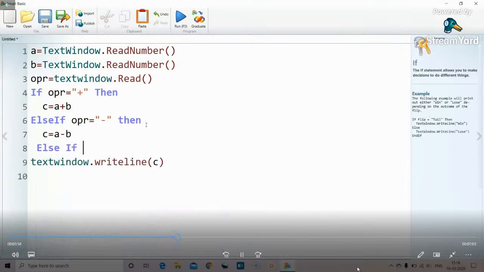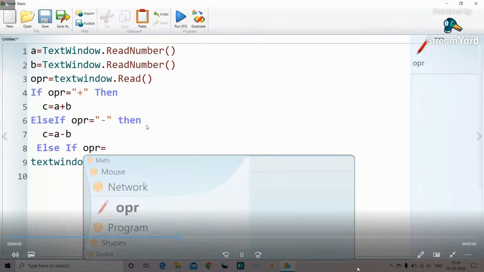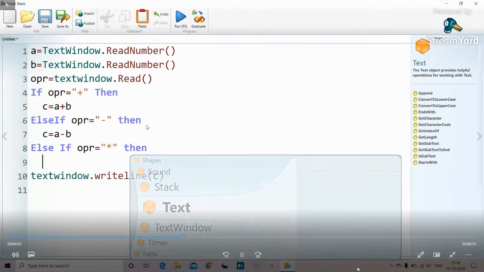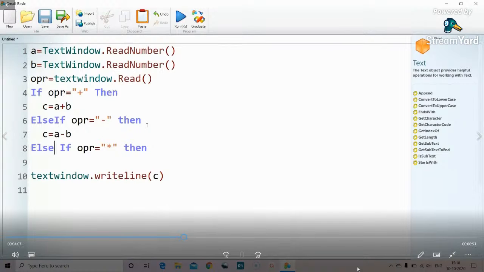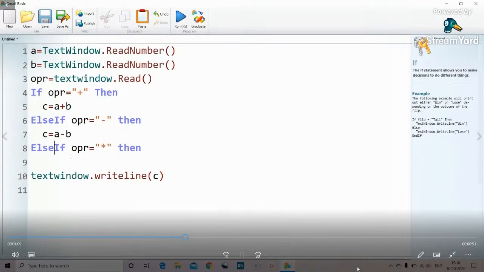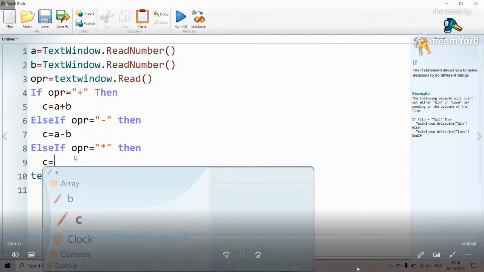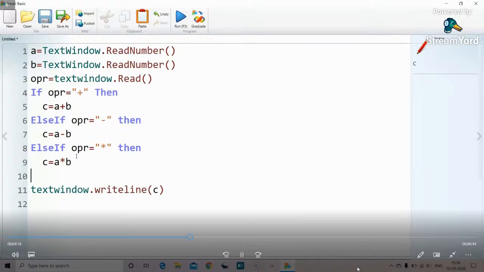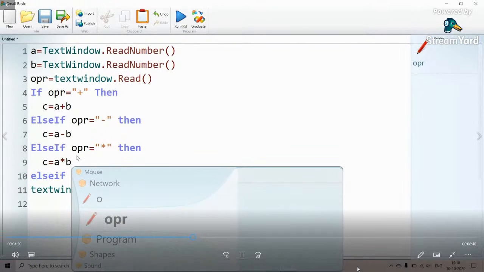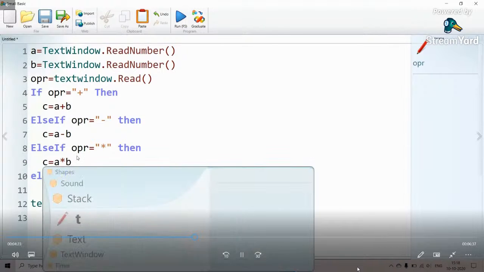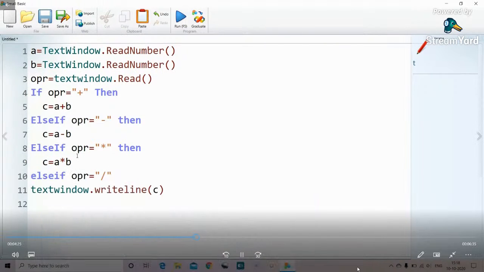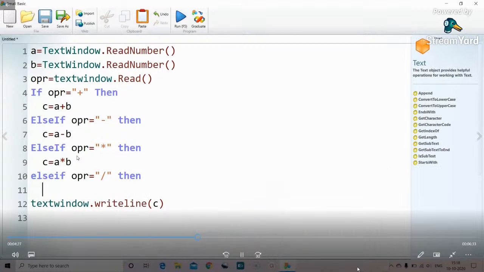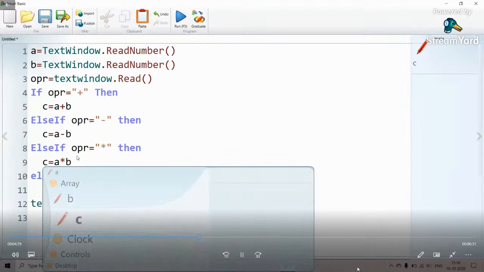Else if operator equal to star. Star is used for multiplication in any of the programming languages. As you know, c is equal to a multiplied by b, a into b. So else if operator is equal to slash, then c is equal to a slash b.